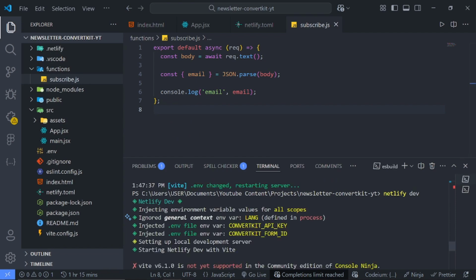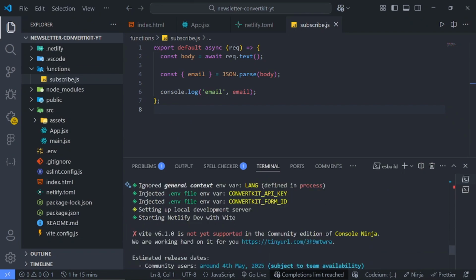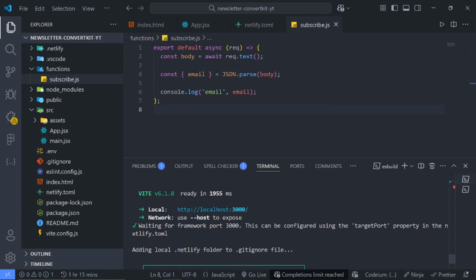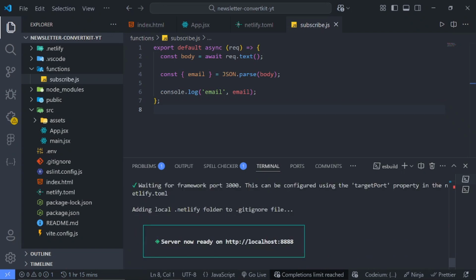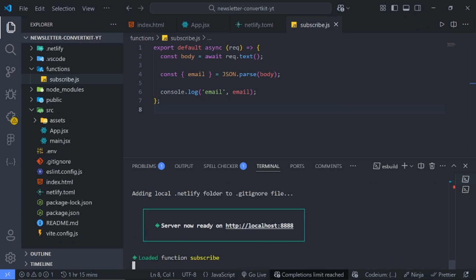So when you run this command right here, you can see that it's injecting the files we have in our environment variable, and we're starting the dev with Vite. Remember, we specified this, and it's taking our local port and adding it to this port right here. So cool, and the function has been loaded.